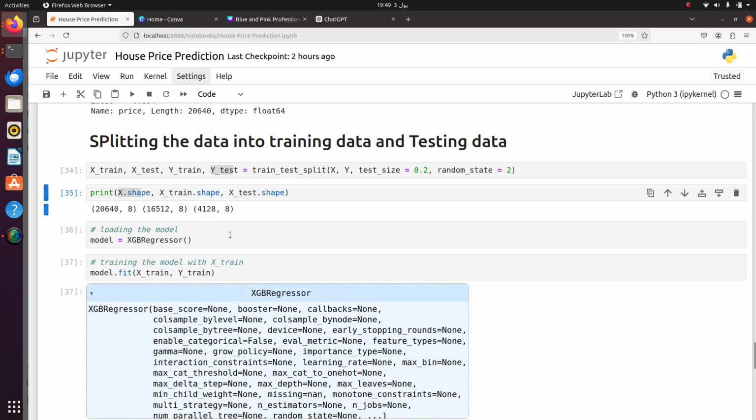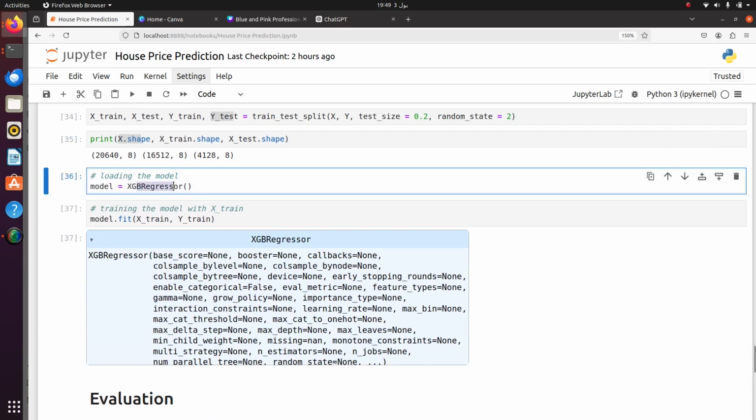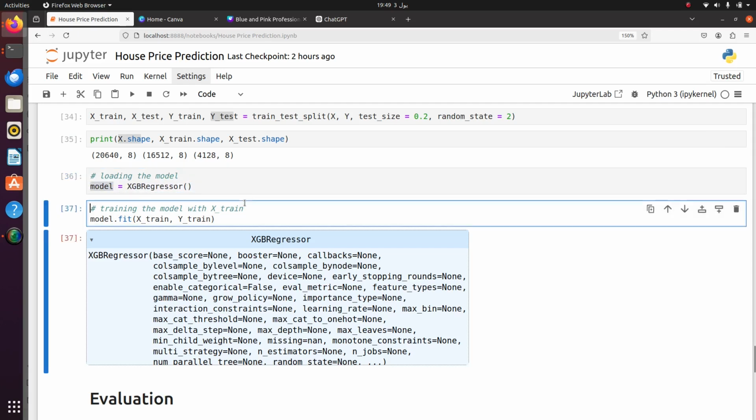Now we need to load our model, because we need to train our model. So before we train our model, we need to load it. We will load our model, XGBRegressor, and store it in the variable model. And to train our model with our data, we will pass to the model.fit function xtrain and ytrain.